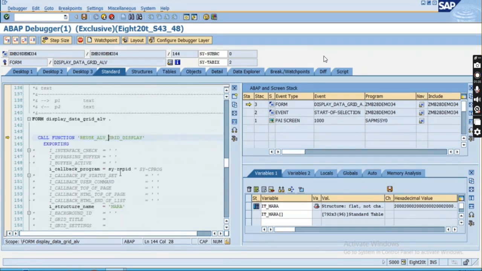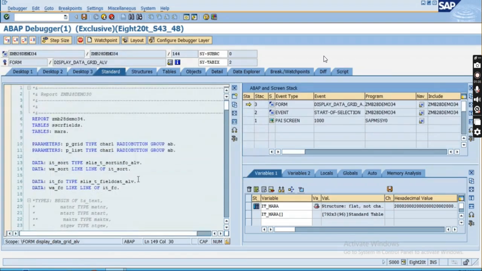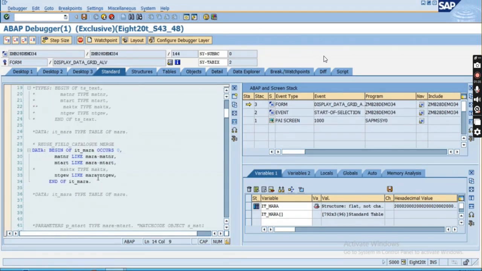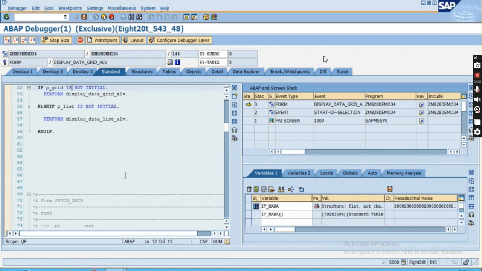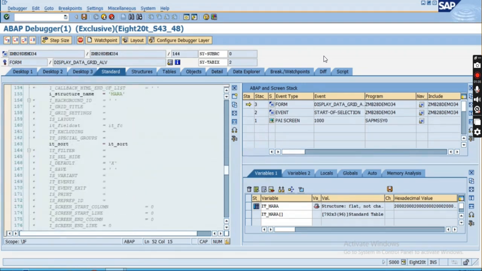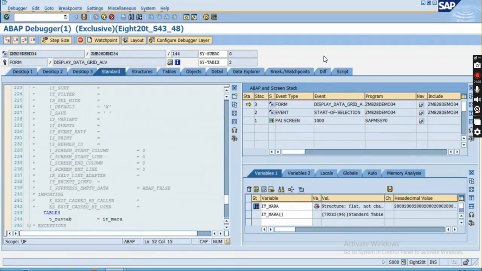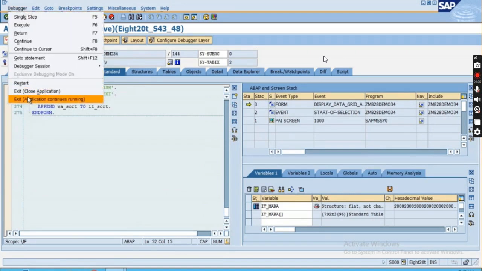Am I using something wrong? Where is reuse field catalog merge? This is some different program, right? This like is okay, but reuse field catalog merge, where is that one? I think this is the wrong program. Let me do one thing.